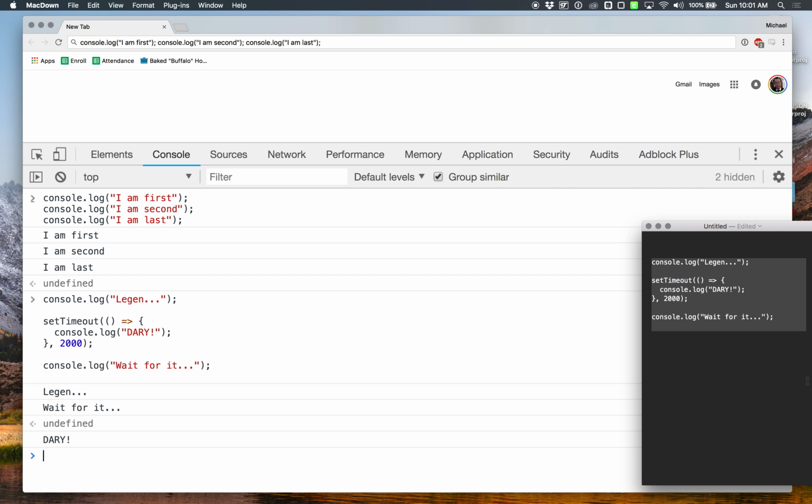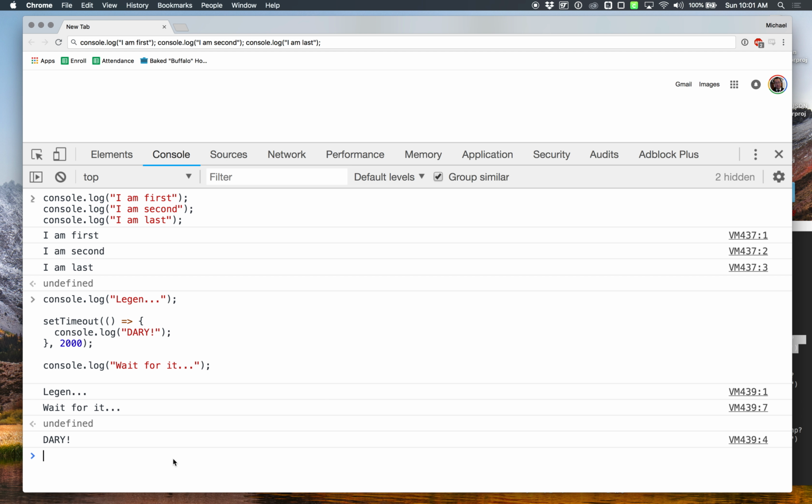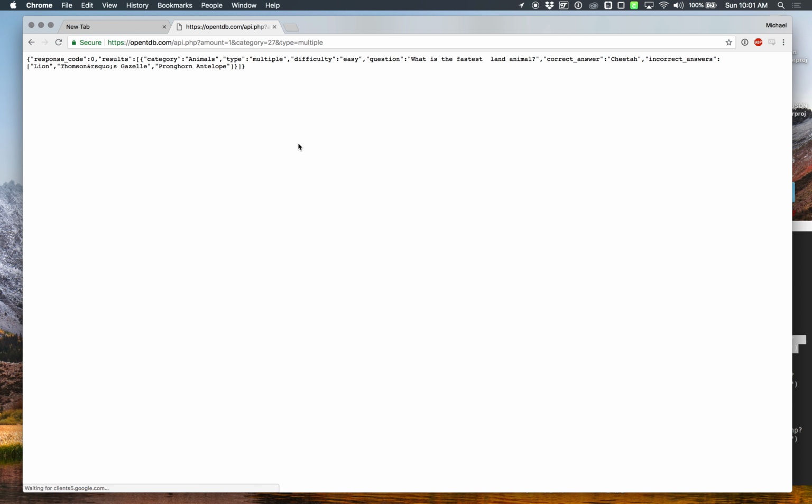So for an example of that, let's go to my notes. We have this here. We have the fetch method function, and it takes this one argument, this URL, and I'm just going to open up a new tab and paste this in. And we see that it just gives us some trivia.